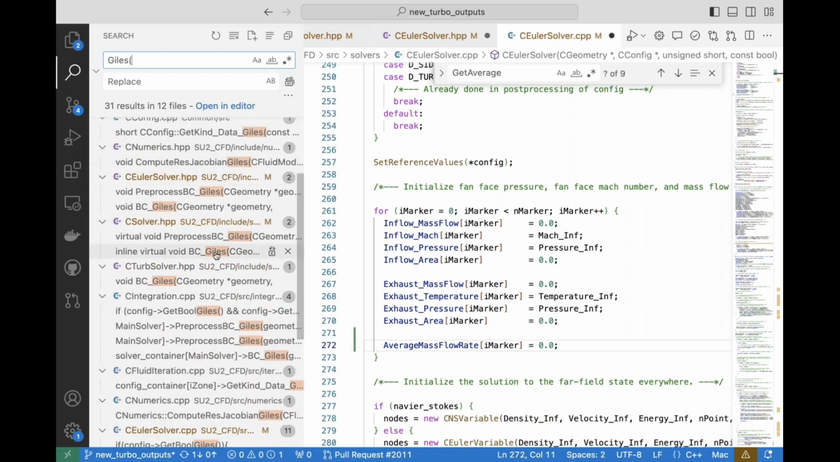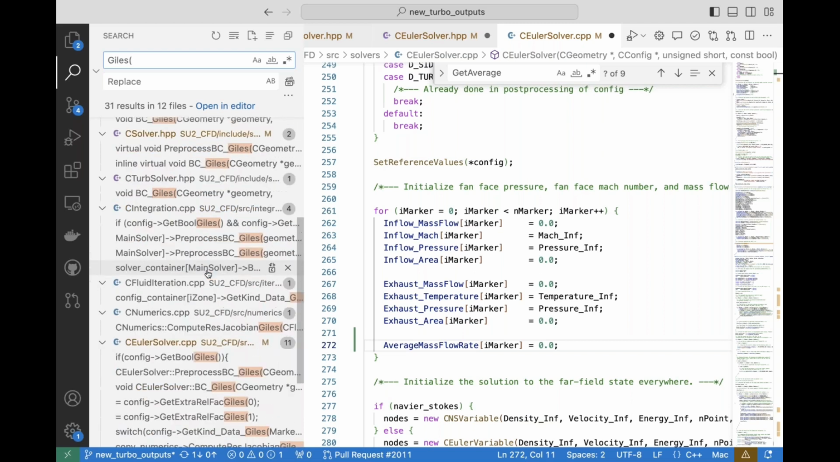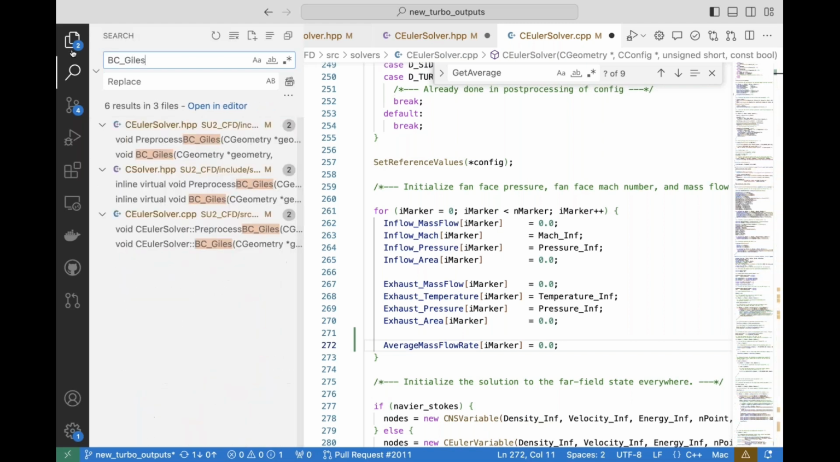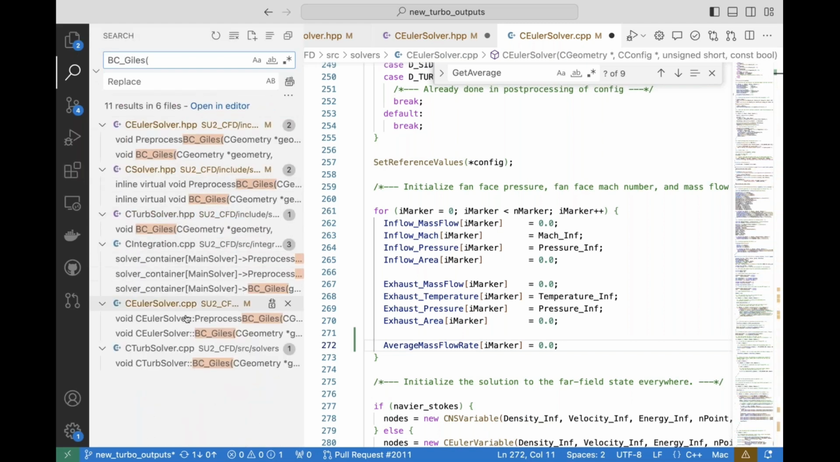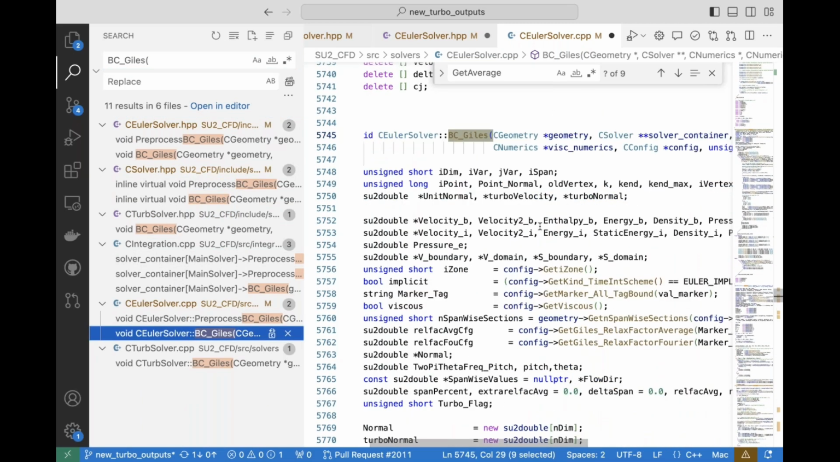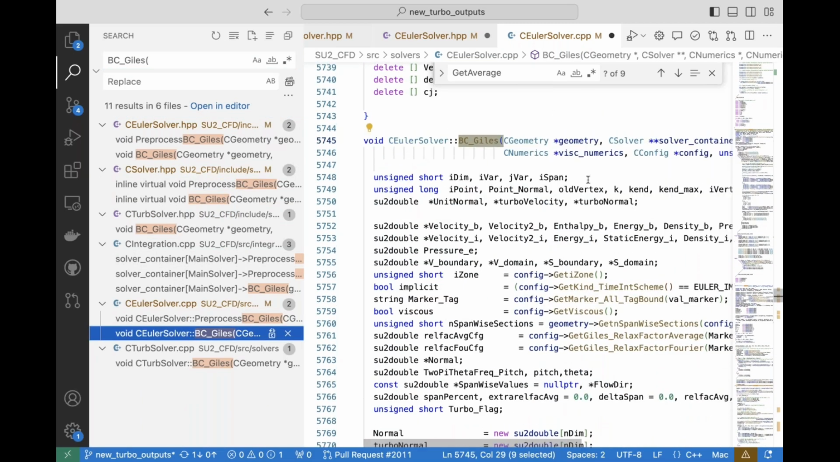So in the solver, BC Giles. Let's see if we can find it in Euler solver. BC underscore Giles. And we have it here. Now this is where all our Giles boundary condition is handled by the solver.